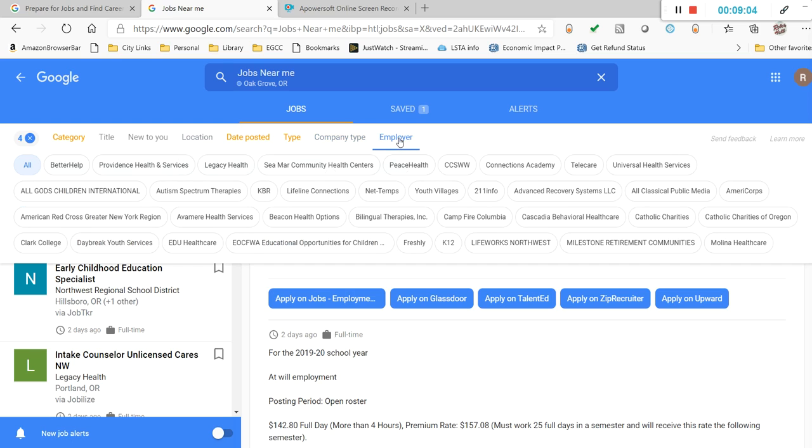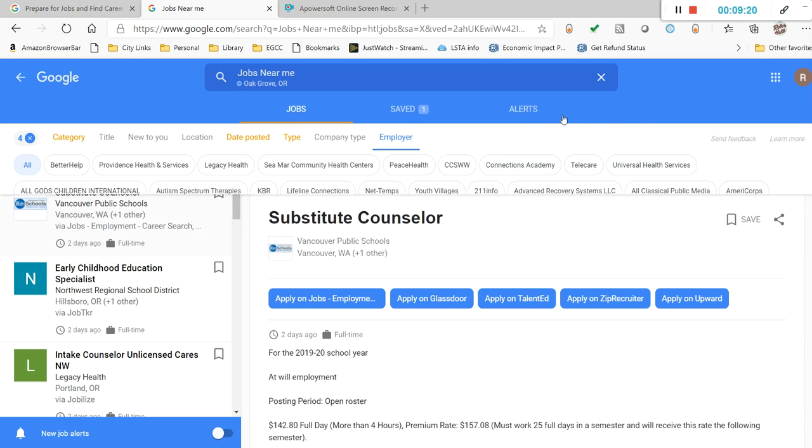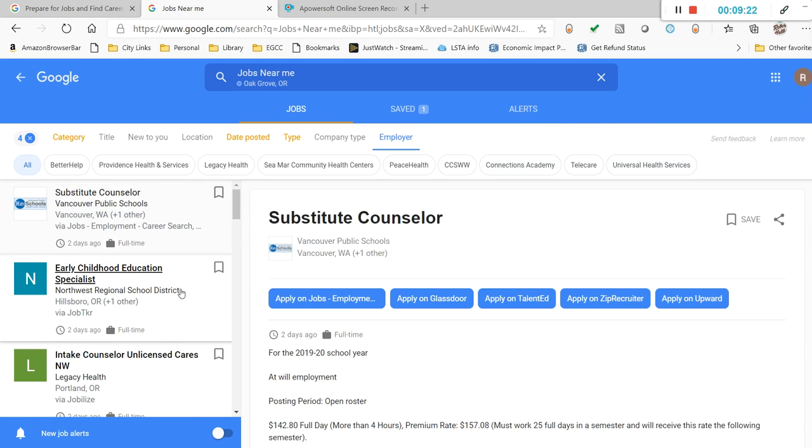And then finally here, employers. This will list employers that are also limited to the social work and nonprofit category I checked. So Lifeline Connections, Advanced Recovery Systems, Universal Health Services, etc. I'm not that picky, so I'm just going to let it go.